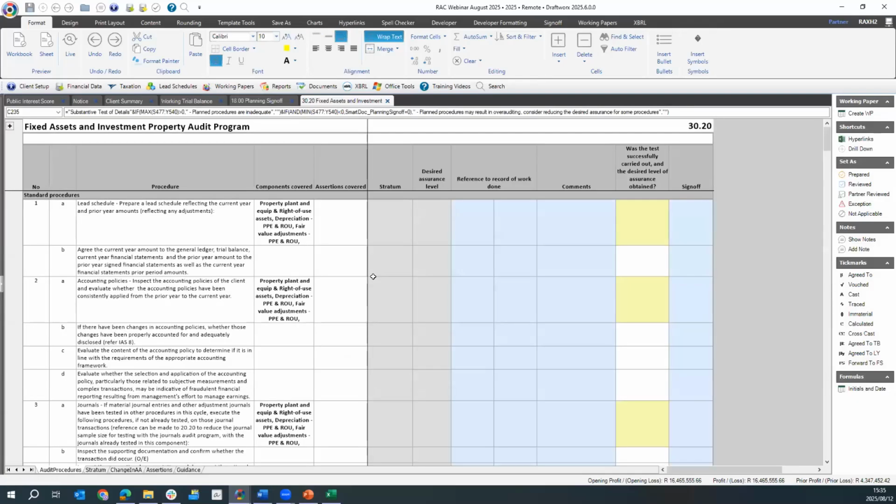So now I look at my fixed assets. I've summarized all the components, all the assertions, and then of course, I've got my reference to work. Why have we given two different outlooks? Well, in a lot of instances, you might be at the client and you're using a laptop screen and you would just like some more screen time. So this just enables you to utilize it for that perspective as well.